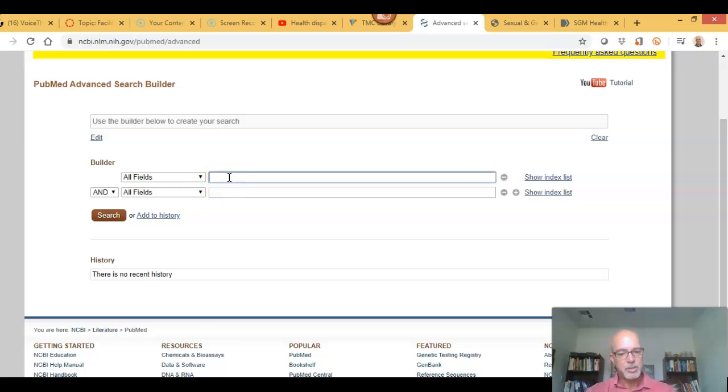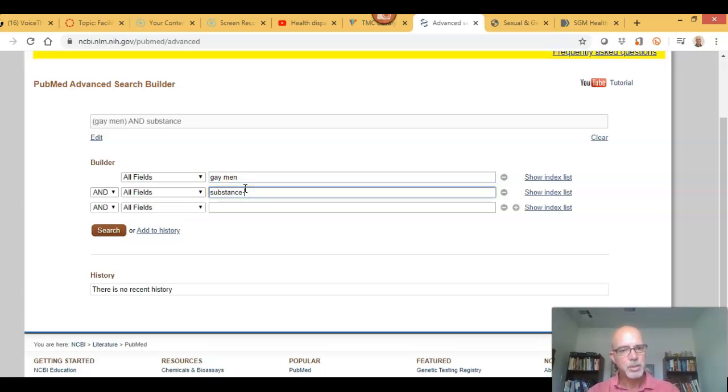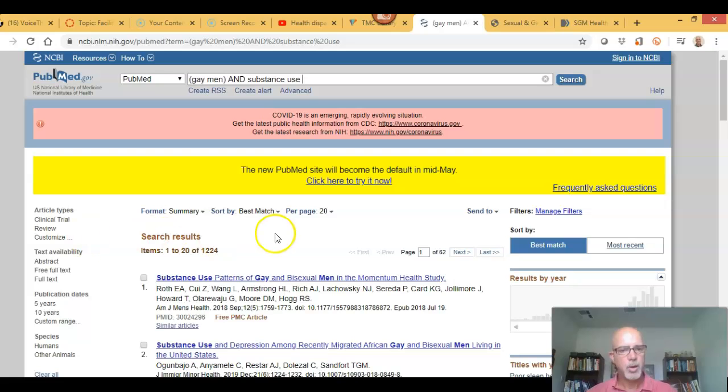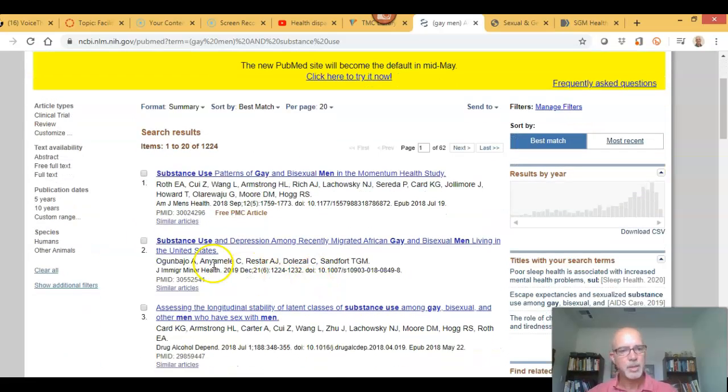And then you can just type in. So let's say that you wanted to type in gay men, and you wanted to put in substance use, right? Search. And then here are articles on gay men and substance use.